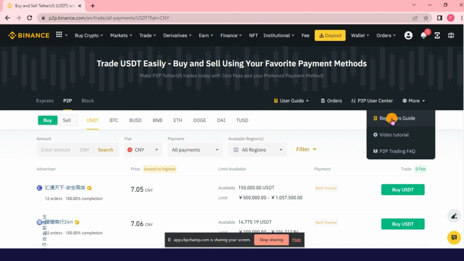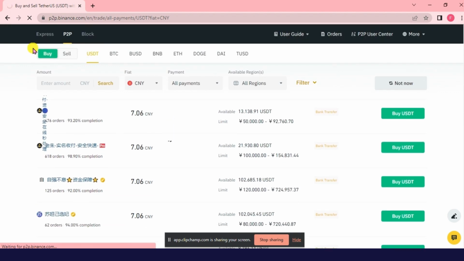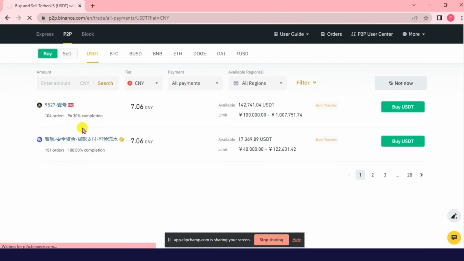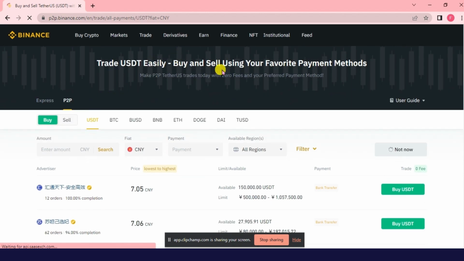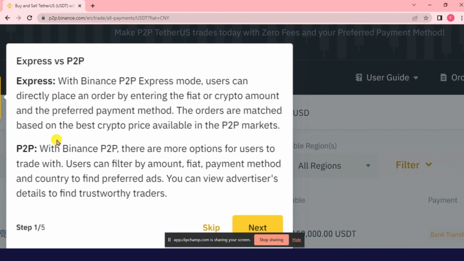And for you to be guided accordingly, you can look into the quick guide or user guide, where they have a beginner guide that will introduce you to the different parts of the p2p Binance feature here on Binance, so that you will be guided on what these terms are and how you will be able to purchase one.